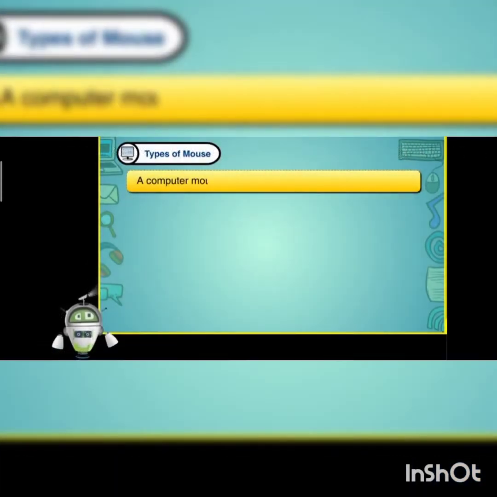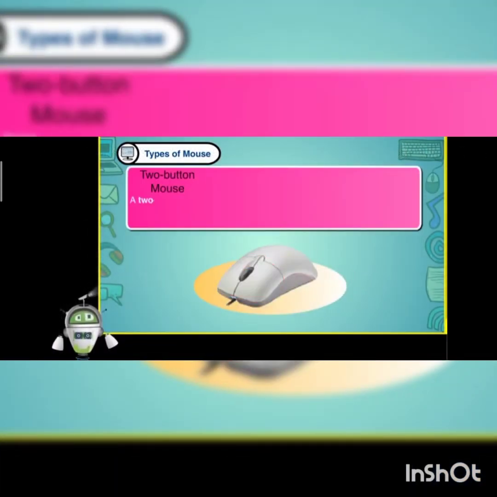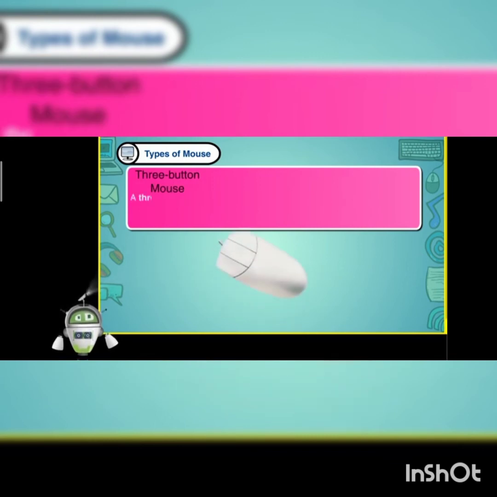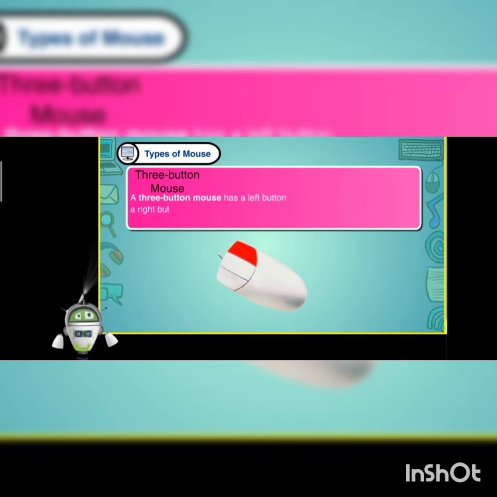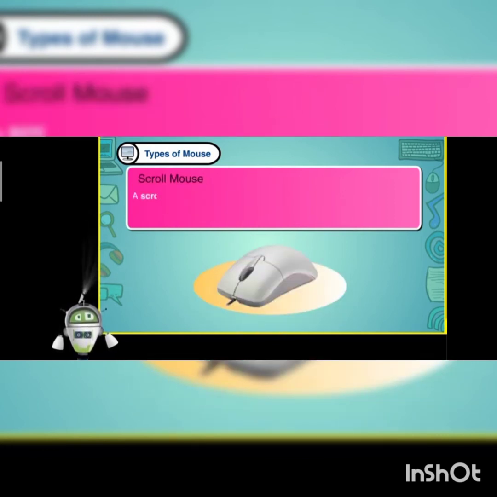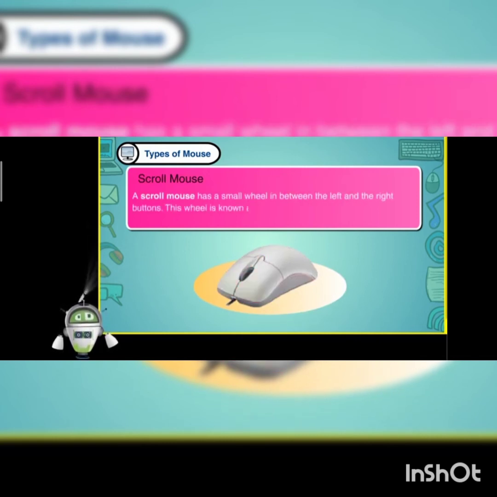Mouse. A computer mouse can be of different types. 2-button mouse. A 2-button mouse has a left button and a right button. 3-button mouse. A 3-button mouse has a left button, a right button and a middle button. Scroll mouse. A scroll mouse has a small wheel in between the left and the right buttons. This wheel is known as the scroll wheel. We can move a page up and down by moving this scroll wheel.